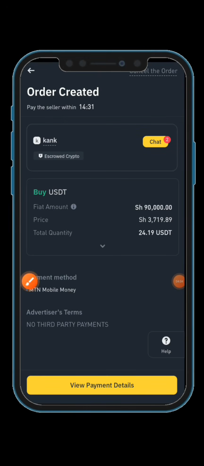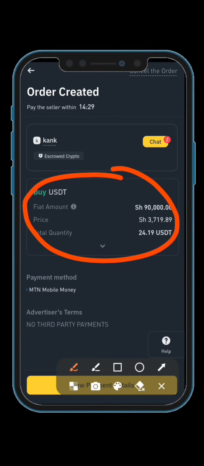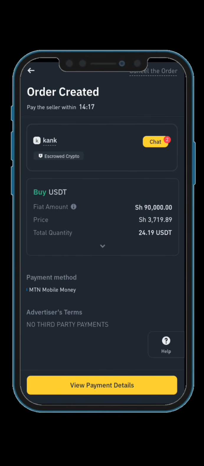Now guys, here are the order details. As you can see, I'm going to pay 90k Ugandan shillings, and then the price he's selling USDT, and then the total quantity of USDT I'm going to receive. Then after that, you can go on and press on chat to see what this merchant is saying.